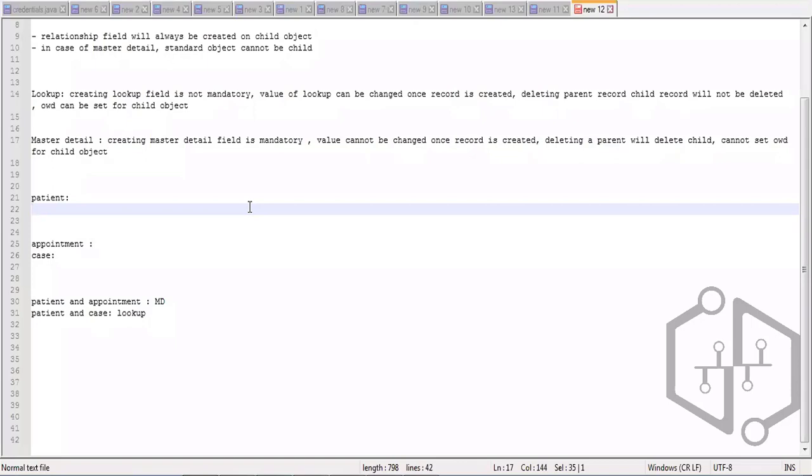I have seen people struggling a lot in understanding when to go with master detail and when to go with lookup, and what the characteristics are. They get some scenarios and are not able to evaluate whether to go with lookup or master detail. If we are aware of these characteristics and remember them, it would be really easy. This is all I need to remember to decide whether to go with lookup or master detail.